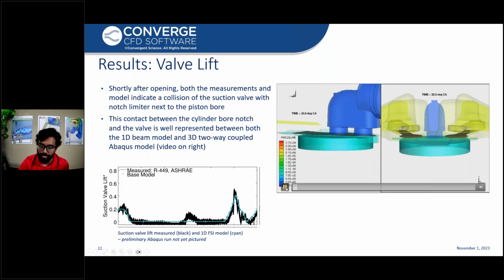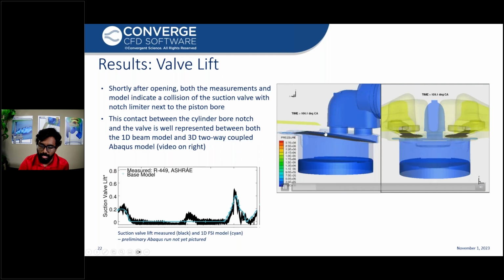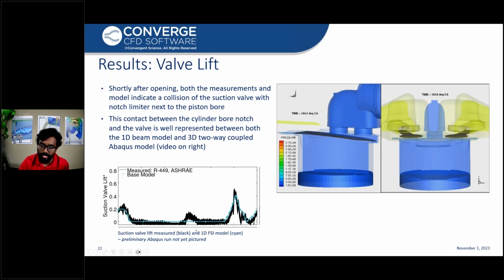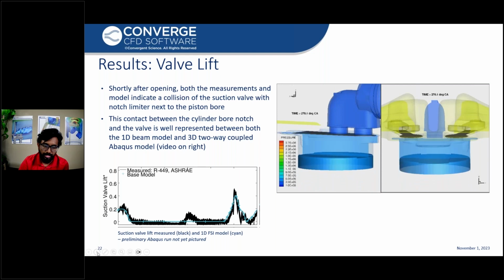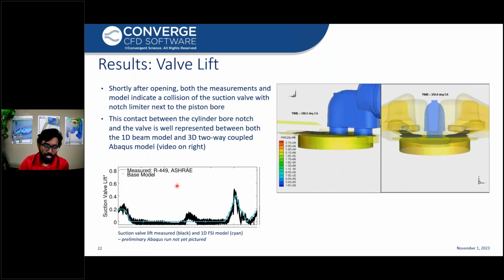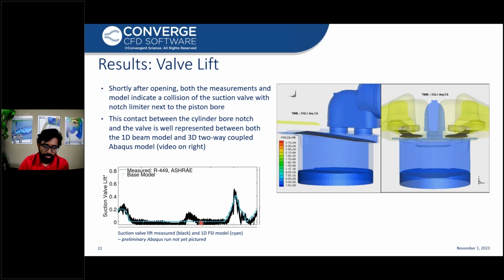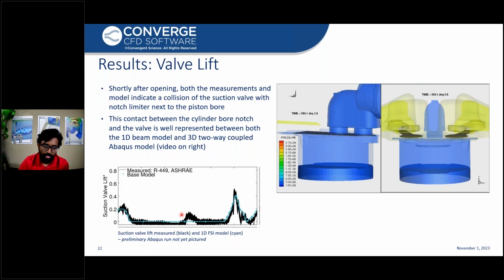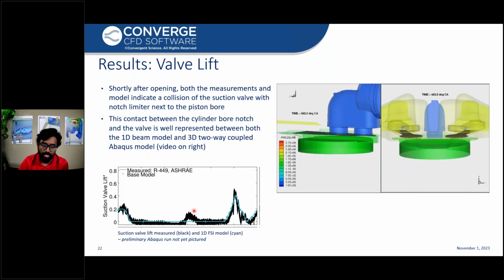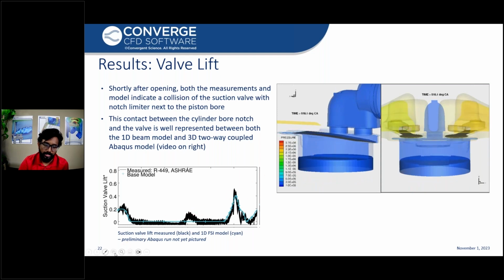You can see small wiggles happening at the top dead center, which is expected from the experimental data. As you can see from the plot on the bottom left, there are small wiggles expected at zero crank angle, which were not captured by the 1D beam model, and which were captured really well with this Abaqus coupled simulation.